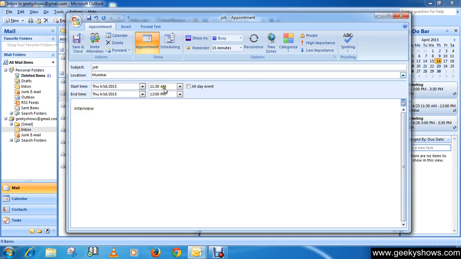And then do the changes which you want to change. Like if you want to change the subject, then simply change the subject. Like if you want to replace job with T, maybe T, then you can simply write T there. And if you want to change your place, meaning location, then you can change it to Delhi or New York or whatever you want. You can also change starting date, end date, time, and all things.